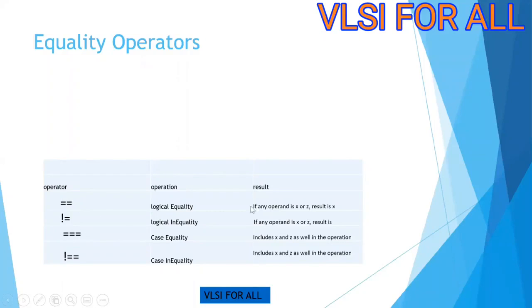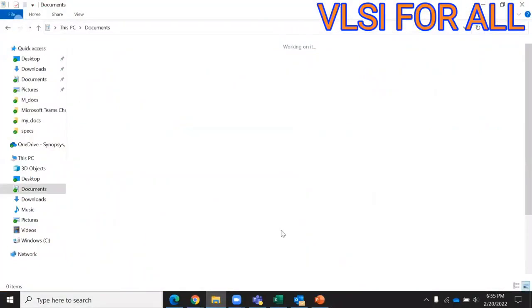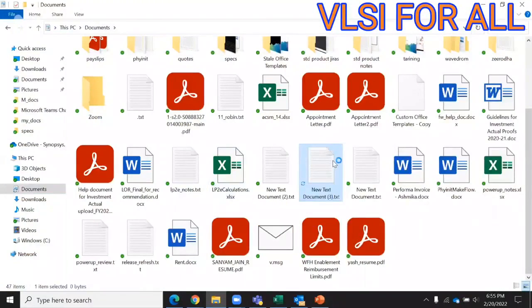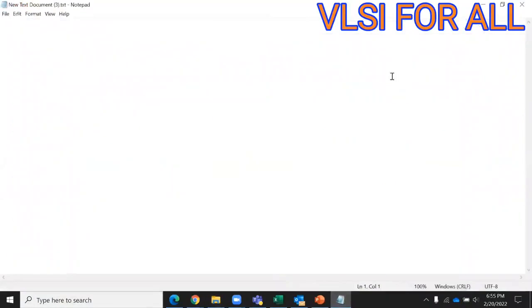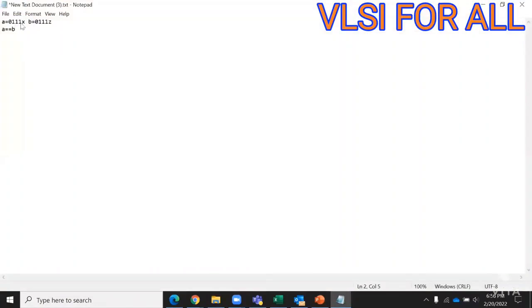What happens here, if any of the operands, example, let me take a notepad and explain this. Okay, so this is A. We have 0, 1, 1, X here, and we have 0, 1, 1, 0. So if we do A equals to B, if any of the operands is X or Z, then the result is going to be X. Here also X. If any of these operands are X or Z, this is going to give me X. And now, for example, if I change to triple equal to.